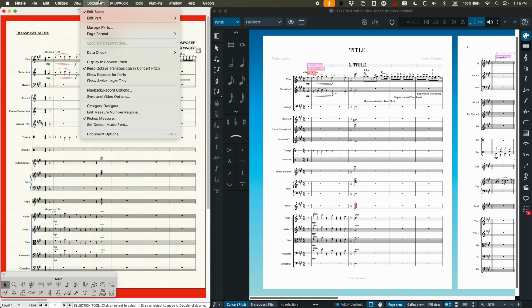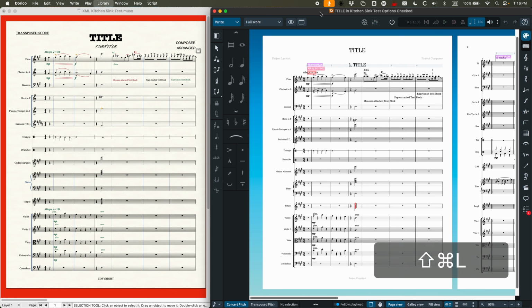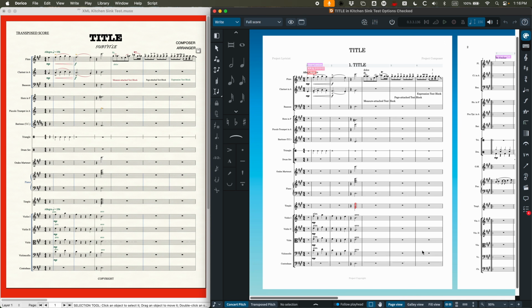However, what doesn't transfer in this regard is the page formatting for the parts. The parts in the Finale file are on 9 by 12. The size is 7.6 millimeters. And in Dorico, in the layout options for the parts, it's on letter size and it's at 7.0. So this is another area where Dorico is not quite getting the information from the linked parts into the layout options of all the parts. Again, this could be an area for potential improvement down the road.